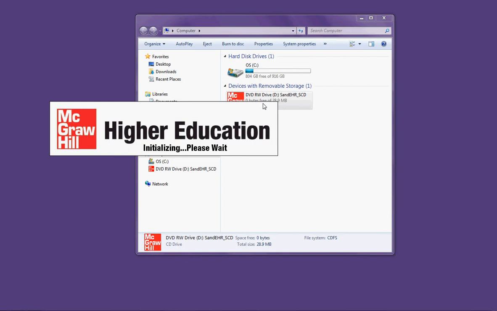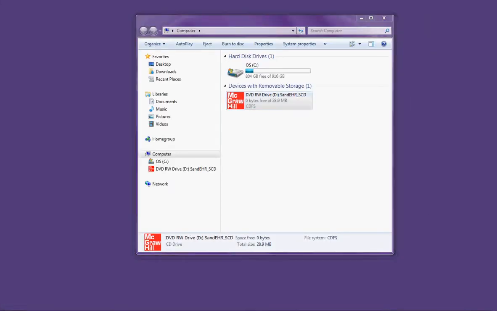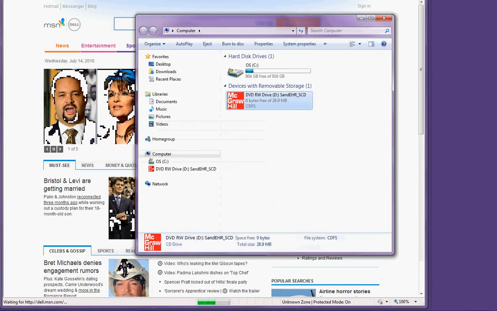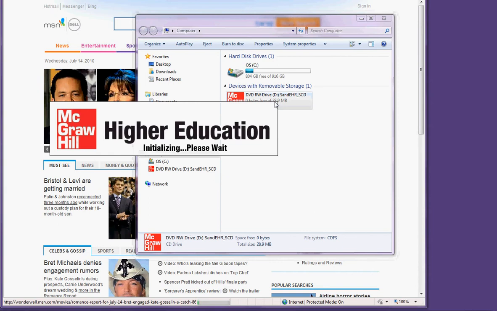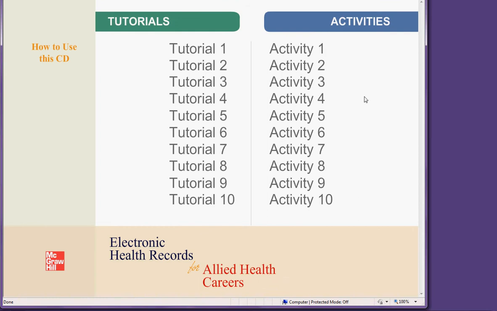Double-clicking on the McGraw-Hill icon will open a web page. Unfortunately, it will continue to try to connect, but will be unable to. Simply close this window and open your web browser, whichever you use. Go back to your computer and double-click on the McGraw-Hill icon again. This is the screen you should see once it's installed successfully.